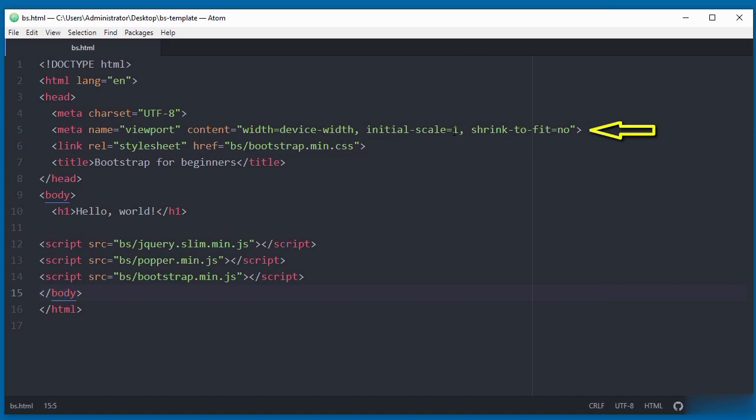Also on line number 5, we've got the initial-scale set to 1. This sets the initial zoom level, the level at which you can zoom when the page is first loaded by the web browser. So that is set to an initial value of 1. And then you've got this other part which says shrink-to-fit. So you've got an option: if you want to shrink to fit the device, you can say yes. If you don't want to shrink to fit, you specify a value of no.